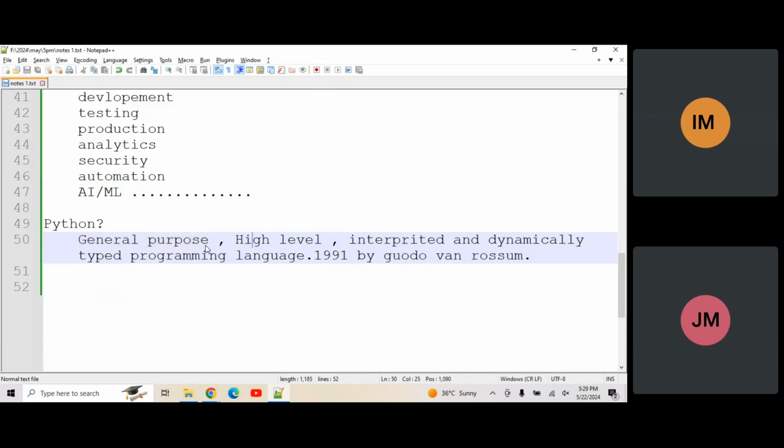Next thing, what is high level? Any programming language which humans are able to understand, read, write, and communicate with the machine is called a high level programming language. Next thing, what is interpreted? Interpreted means this is supported by a translator. So whatever code we write can be communicated to the machine.